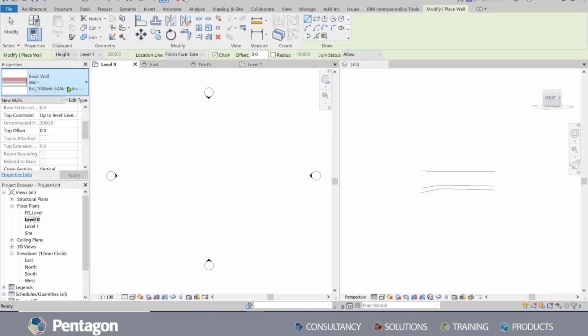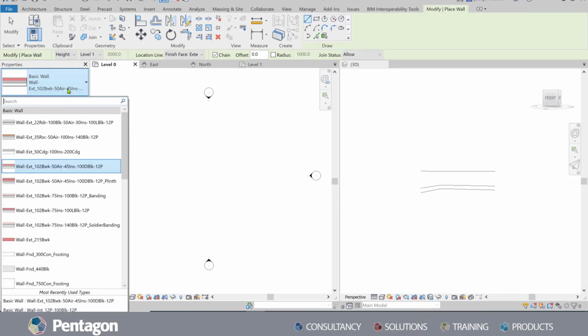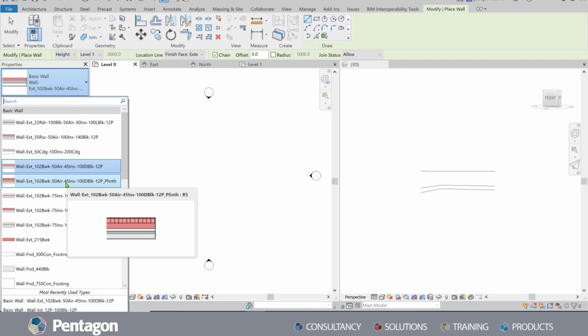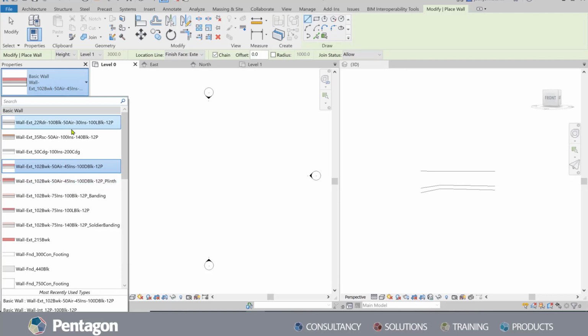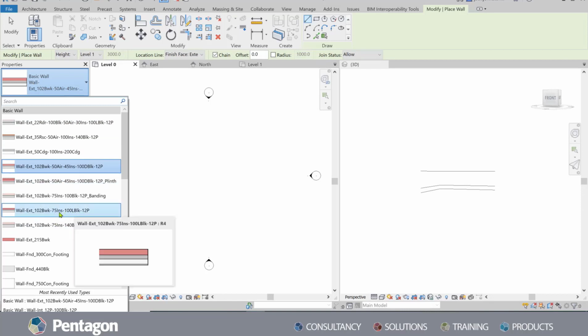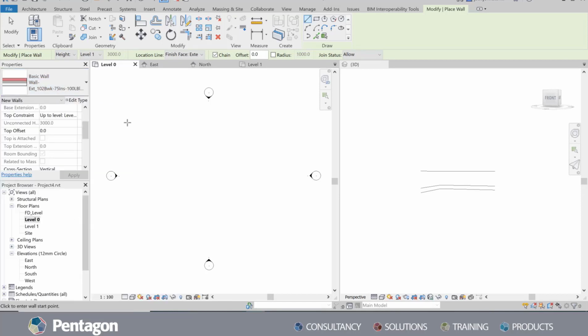There's a shortcut for opening walls. So you'll see in our properties palette here that we've got our different wall types. These are pre-made, but again, you can duplicate these and then change the structure on them to create your own bespoke wall types. But I'm just going to select a pre-made one here. This one here with 102 millimeters of blockwork, 75 millimeters of insulation, 100 mils of blockwork. Go for that, and we will draw a wall.